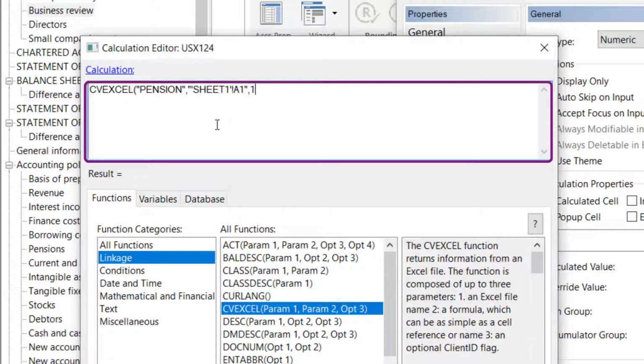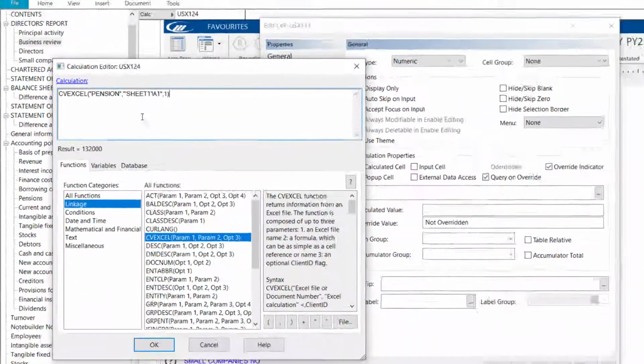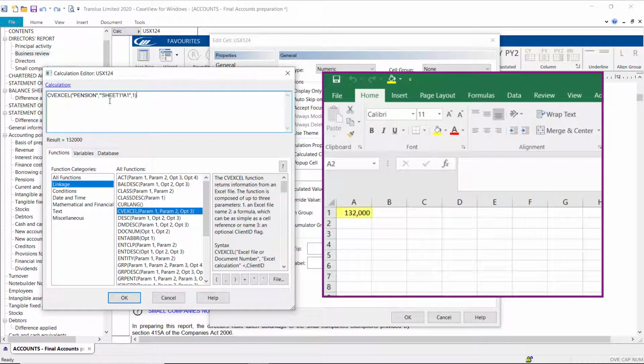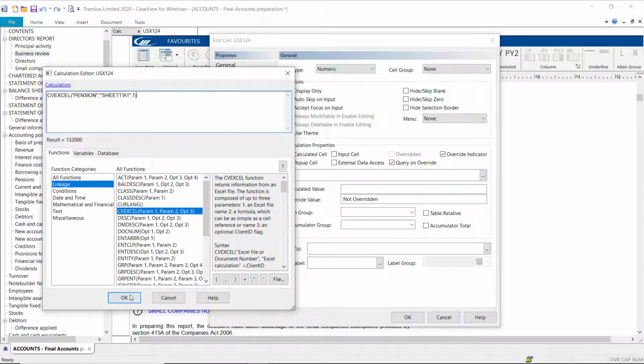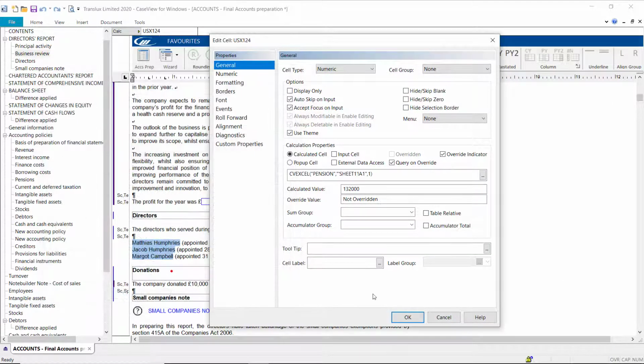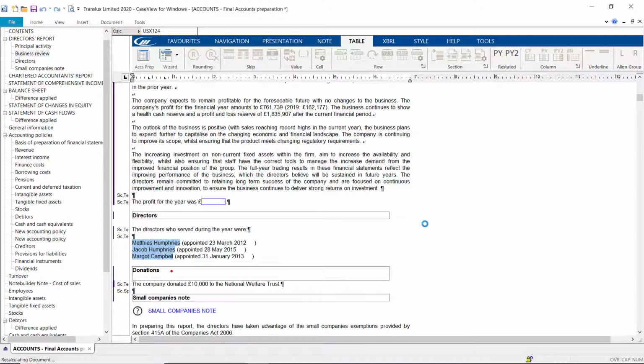The cell will then be populated with this alternative argument in the event that the Excel file cannot be located. Finally, insert the close bracket. You'll notice that the result is updated with the figure from the cell in the Excel file. Select OK to save, then select OK to close the window. The custom cell will now be populated from the Excel file.